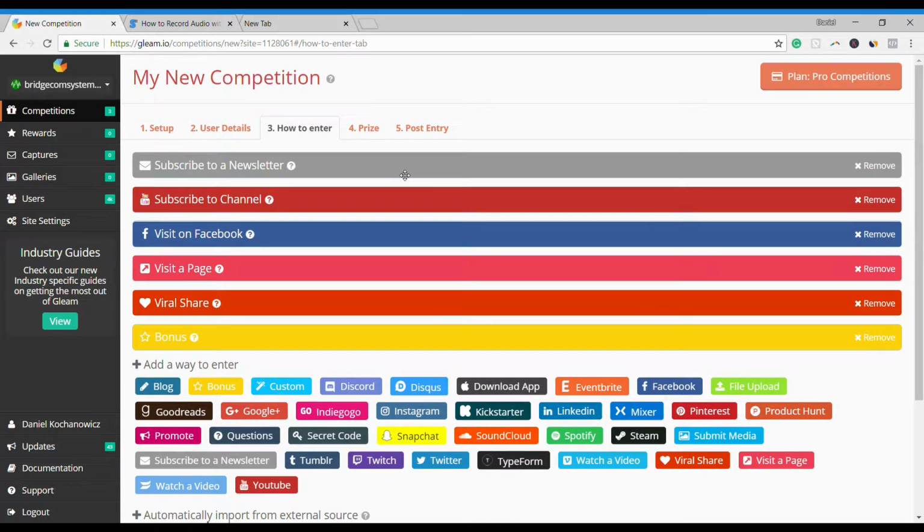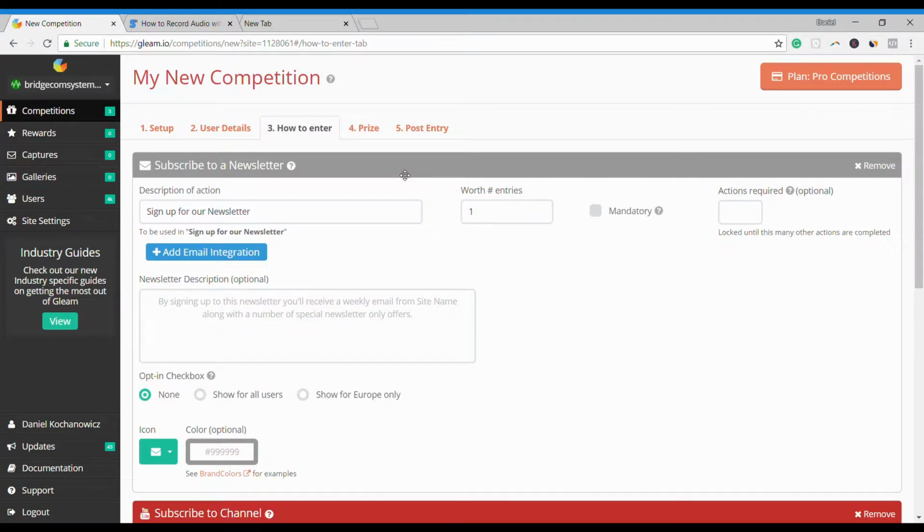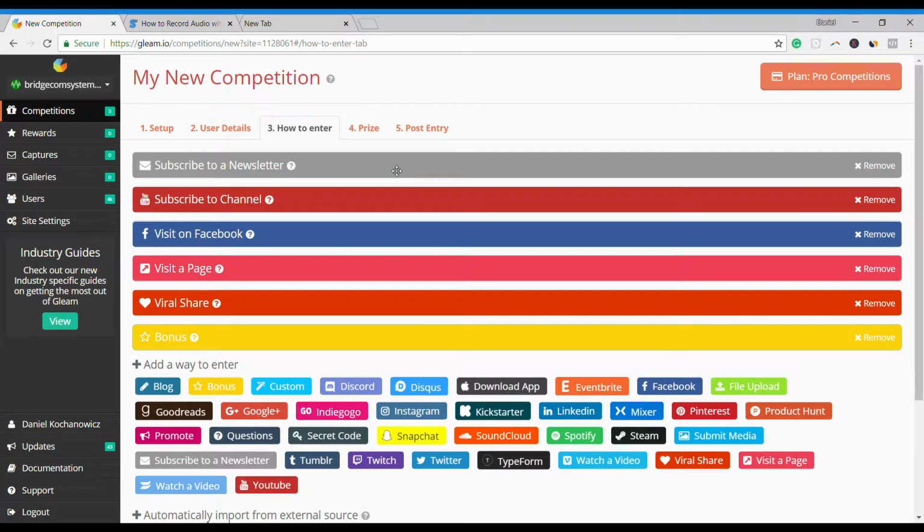So subscribe to newsletter simply means they subscribe to your email list. You're going to want to make this action mandatory, which means they have to do this before they can even see any of the other options. You can make it worth whatever you want, probably just one because it's mandatory. You'll sync up your email service, like MailChimp, Klaviyo, whatever you use. That's definitely a must. Then you set it to create a list, so everybody that enters the giveaway gets on your list.